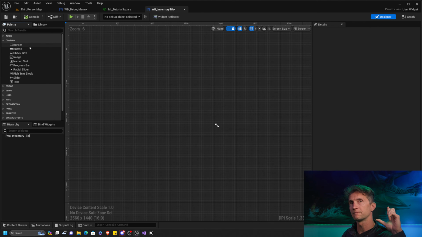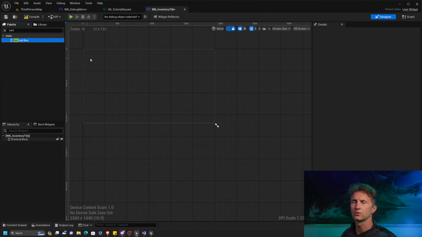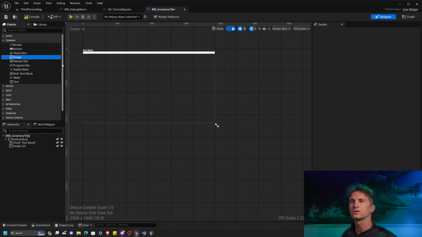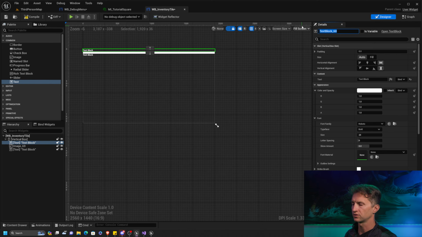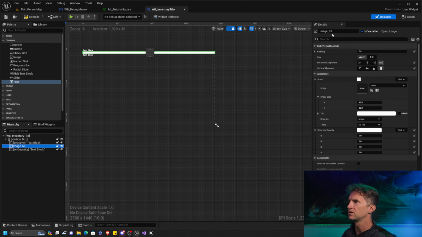Let's just keep it simple. Let's use a vertical box. And the reason I'm going to do this, and I may change this as we go, is we're going to drop in a vertical box. The top of the box is going to be the name of our item. The middle of the box is going to be an image that represents the item. And then the next level down is going to be, for example, the quantity. Let's keep this simple. So we're going to name all of these just to be consistent. This is going to be text name. The bottom one is going to be text quantity, for example. And this image is going to be the image for the thumbnail.